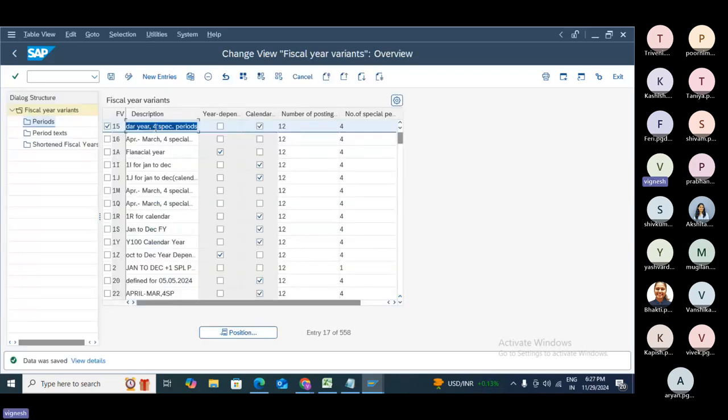So this one only we created, correct? Yes, sir, this one only we have created. In that, see here, number of posting periods is 12, and number of special periods is 4. If you don't want 4 special periods, we can delete and put 1 also. That is also possible, we can save it. Or we can put all the 4 also. So this is the minimum and maximum.